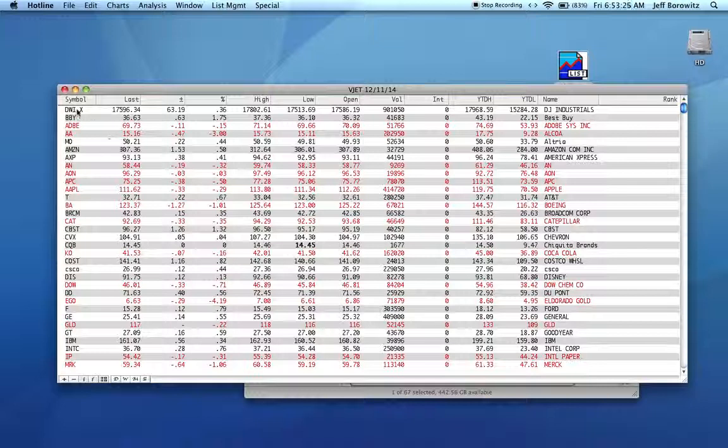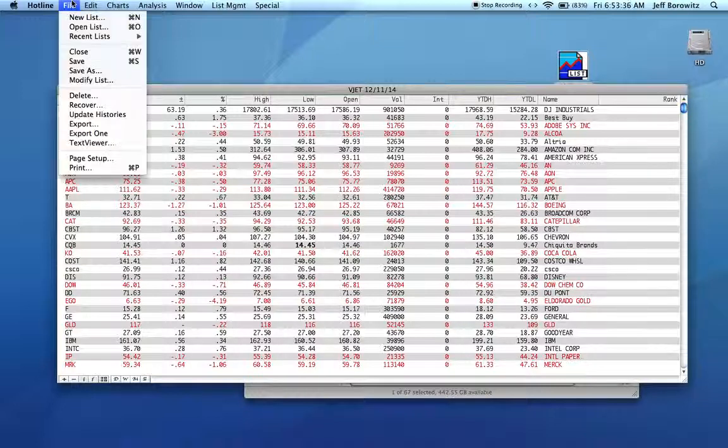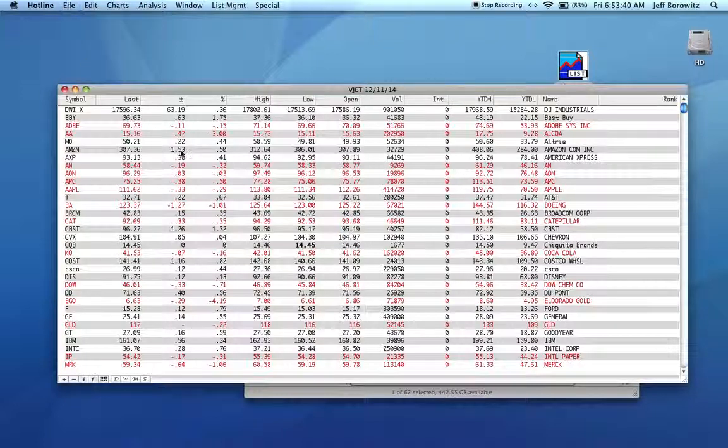And you can see that Dow's at the top and Best Buy's second, etc. Now, since we just created this list and put things into it, we need to save it. So we go to the File menu, we select Save, and we're done.